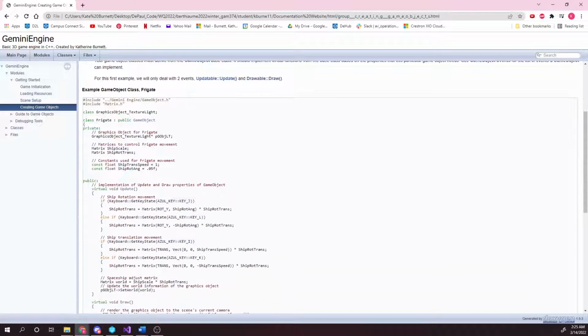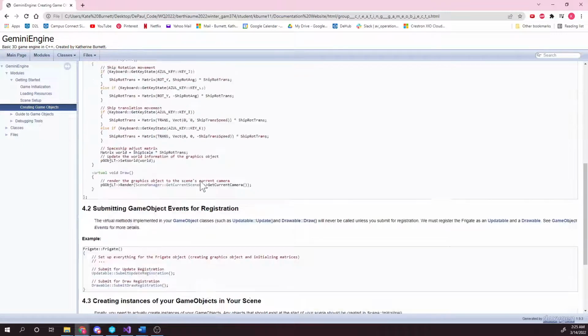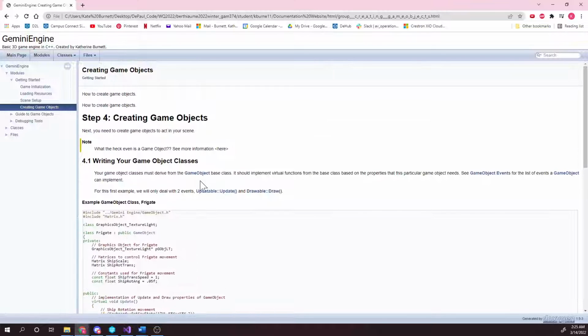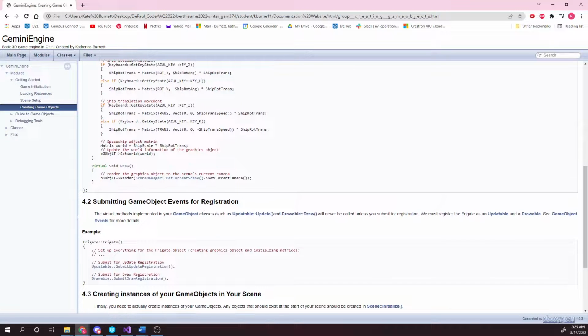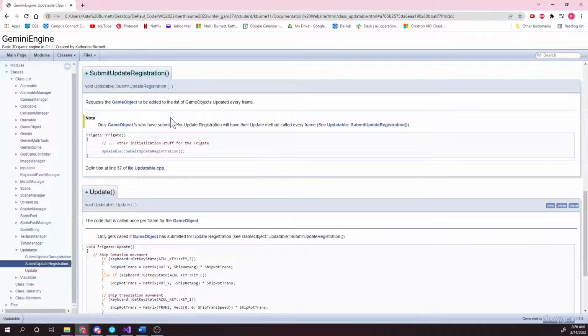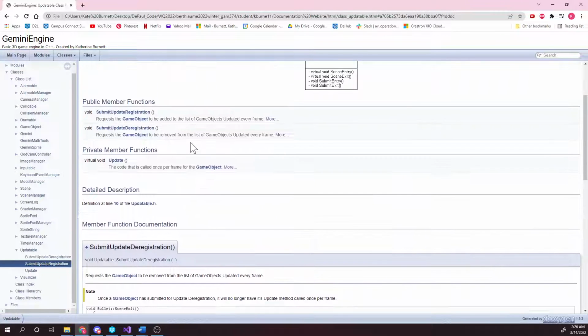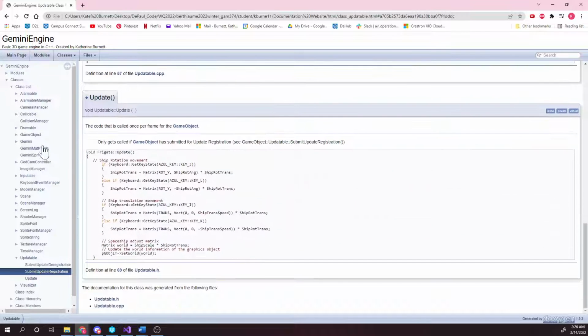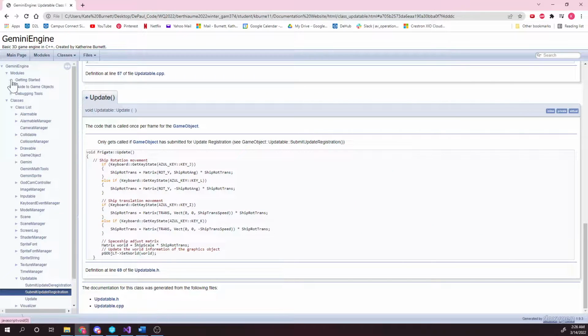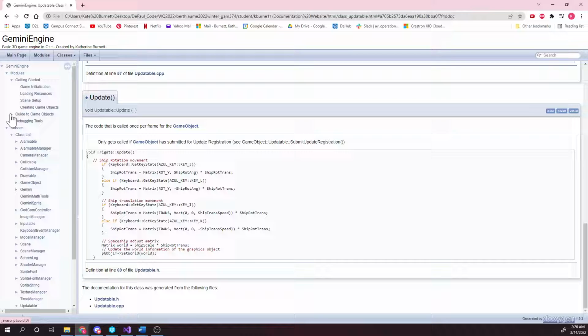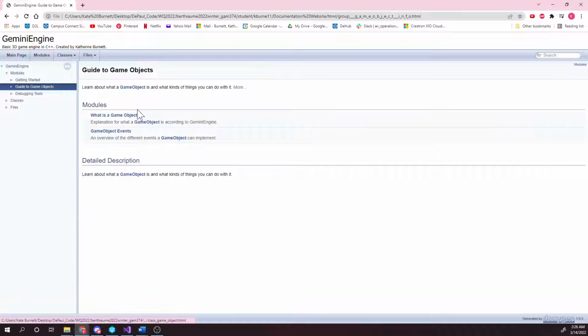So I tried to make these pages easy to read and intentional. All of the functions referenced in these are commented. So if you click on them, then it'll actually take you to the class page where you can read more about everything. Yeah. So getting started, and then I have a guide to game objects.